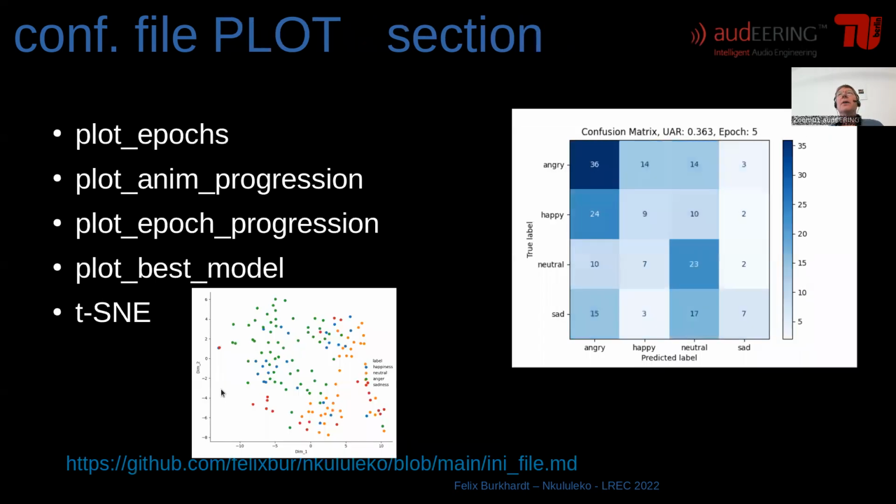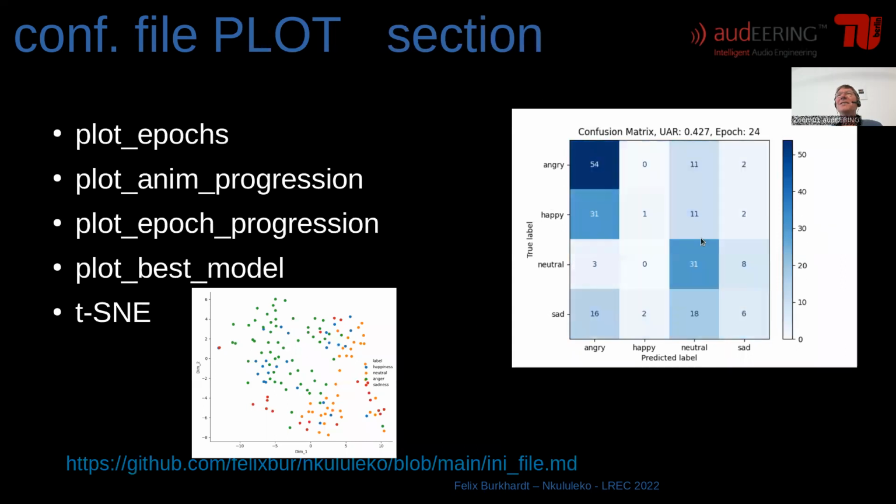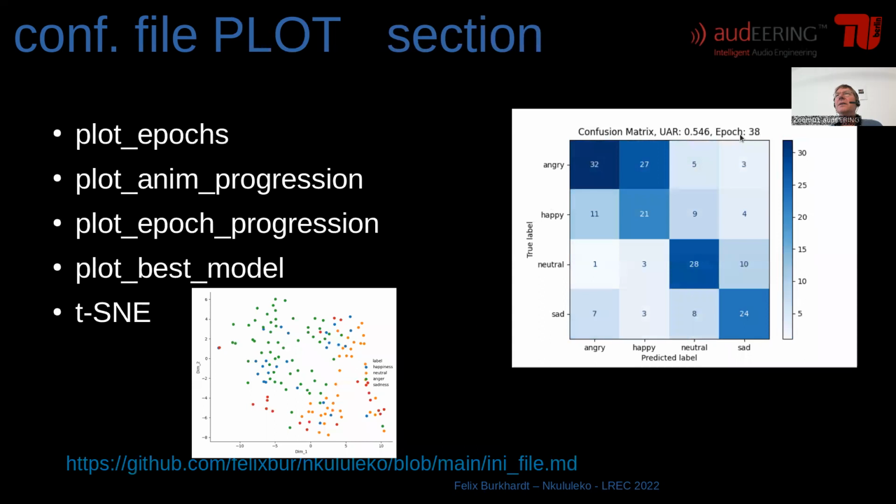All right, so plotting section, here's an example of an actually moving plot that shows you the progress done by a learner through the epochs. Yeah, you see that the diagonal becomes more and more clear. I think it runs over 100 epochs.